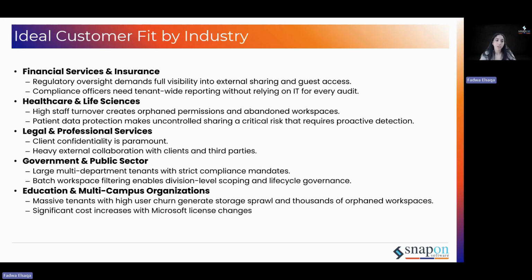Government and public sector is basically one of the huge percentages of the customer base we have that actually requires audit. The challenges here are real: they have multiple departments, strict mandates, and the need to scope governance by division is critical. So teams can manage, for example, lifecycle and access without boiling the ocean.